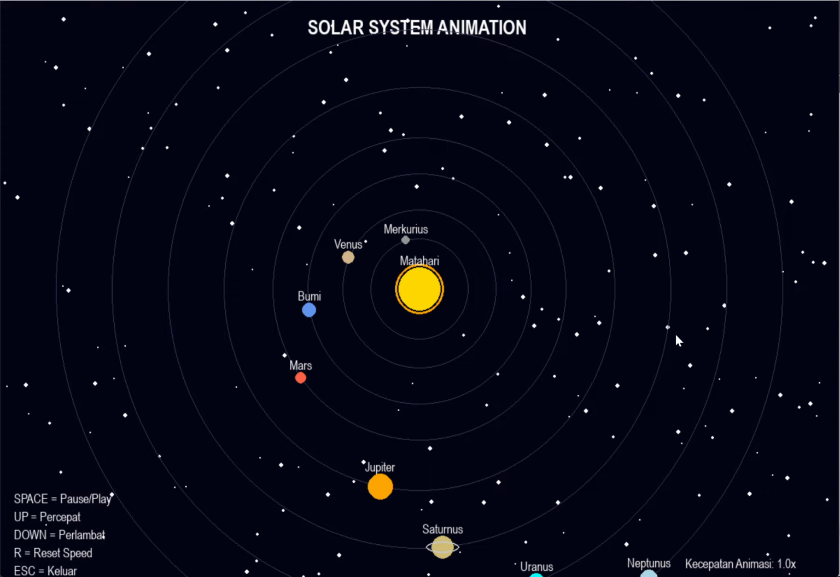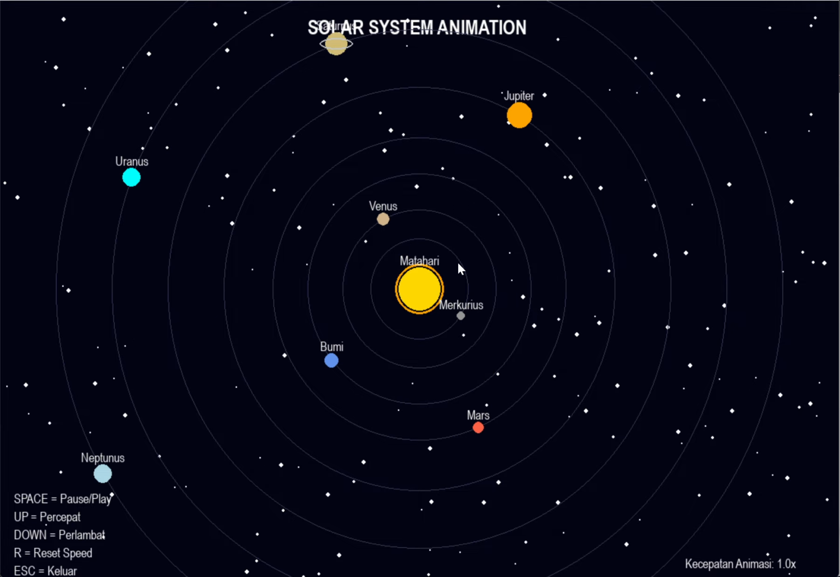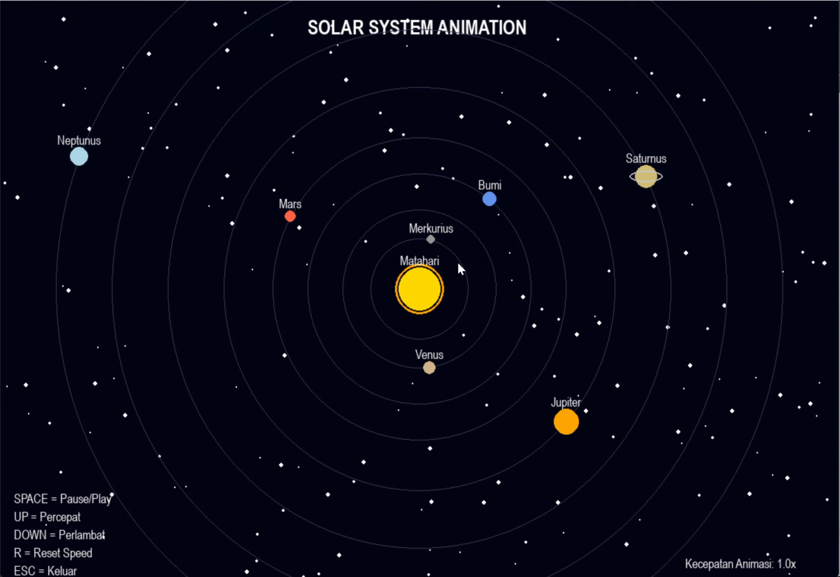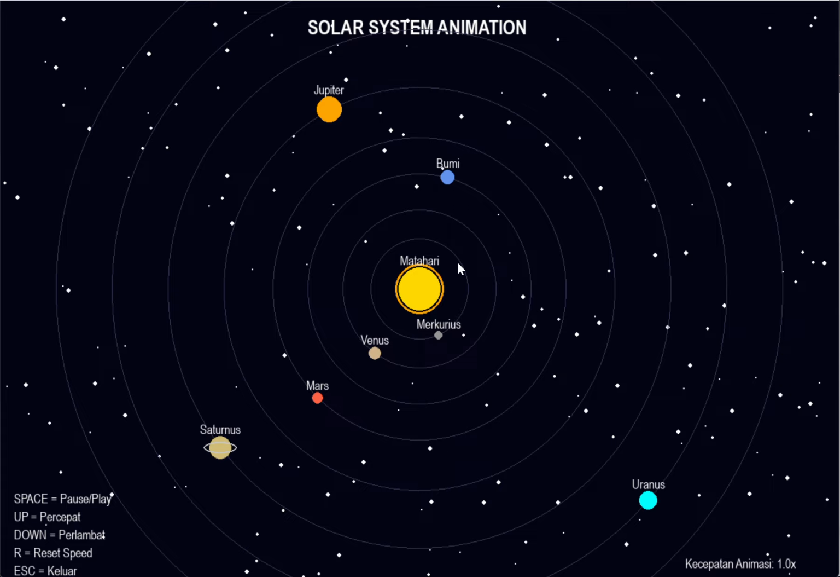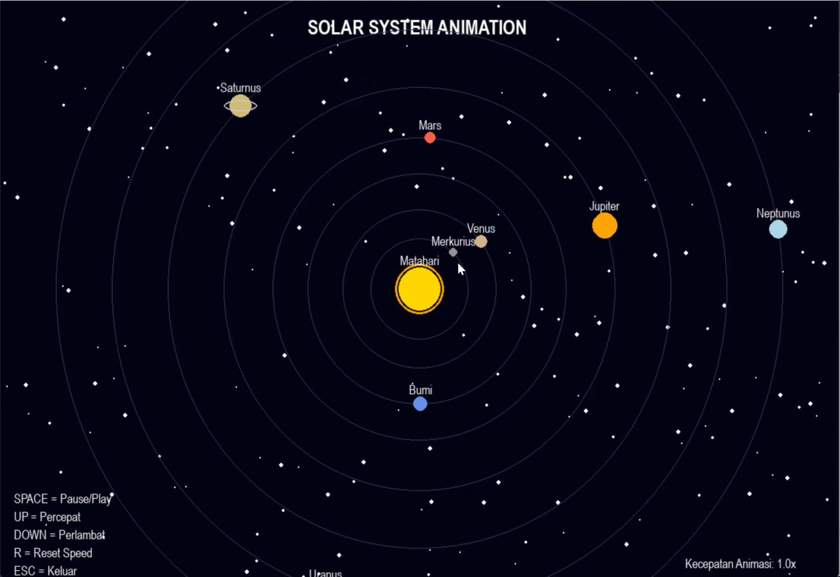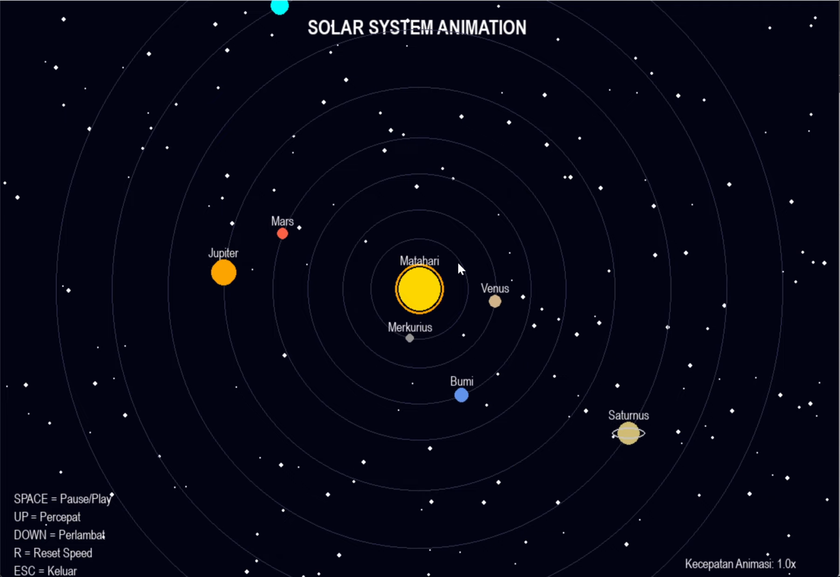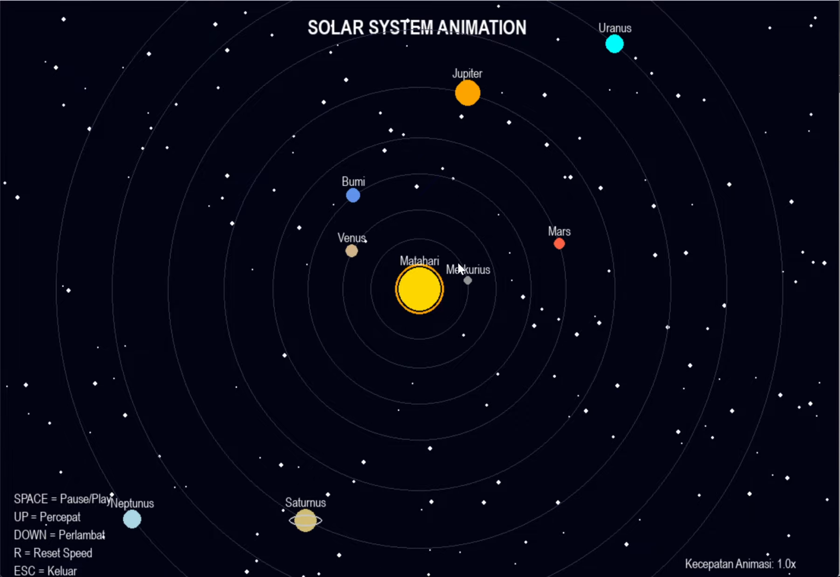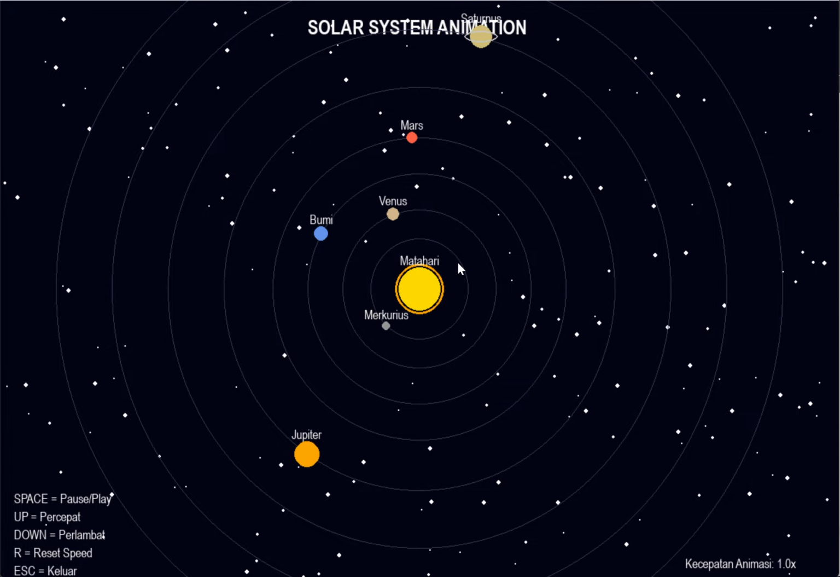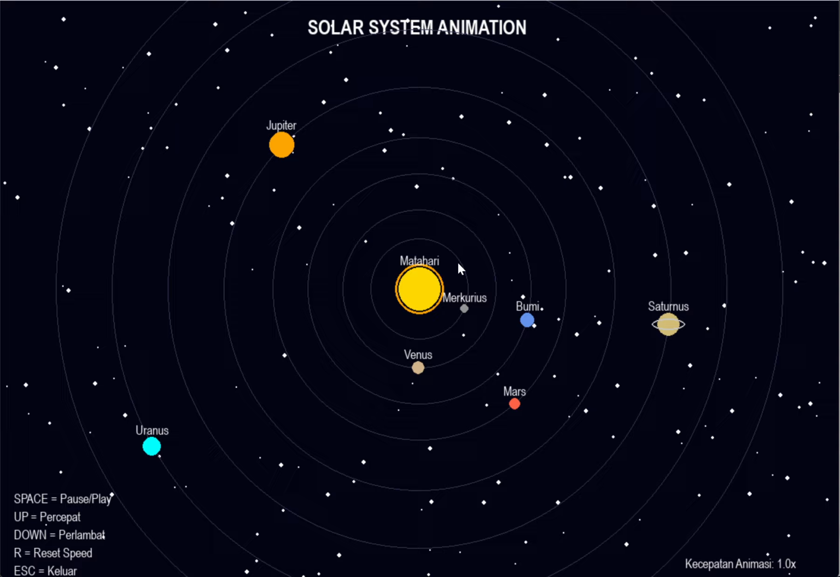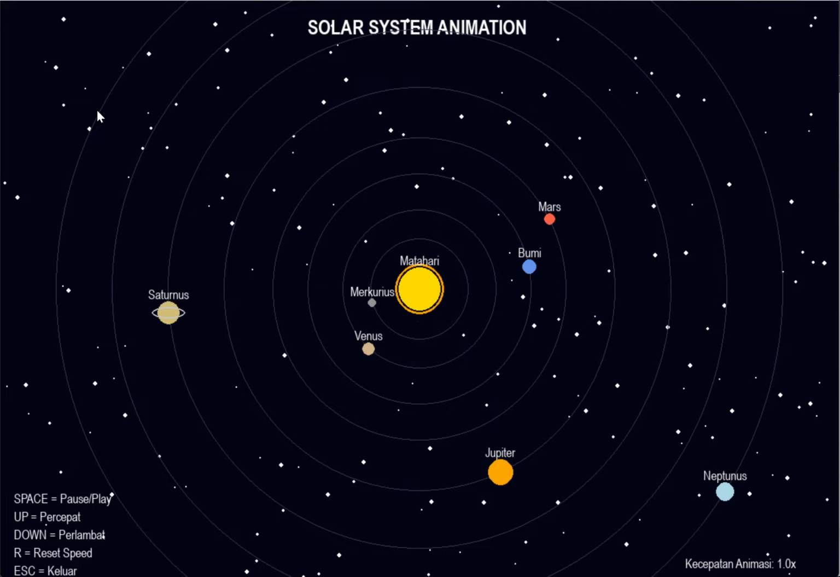In the center of the screen there is the sun. The sun is drawn with a bright yellow color because in the real solar system the sun is the main source of light and energy. The sun is placed at the center because all planets in the solar system revolve around it. Around the sun, there are seven circular orbit lines. You can see the seven circular orbit lines.